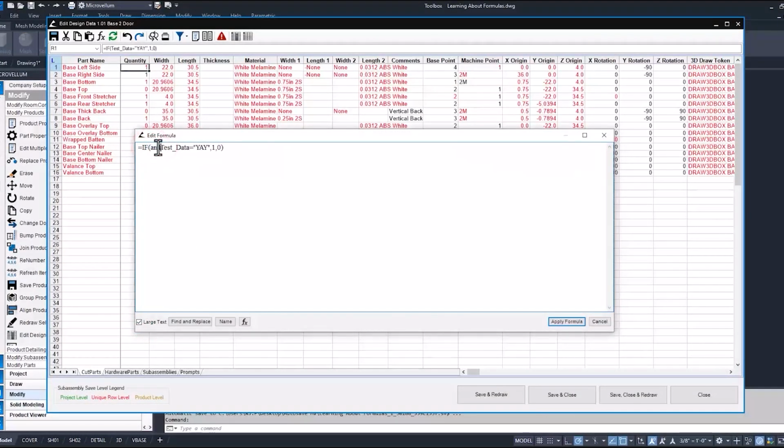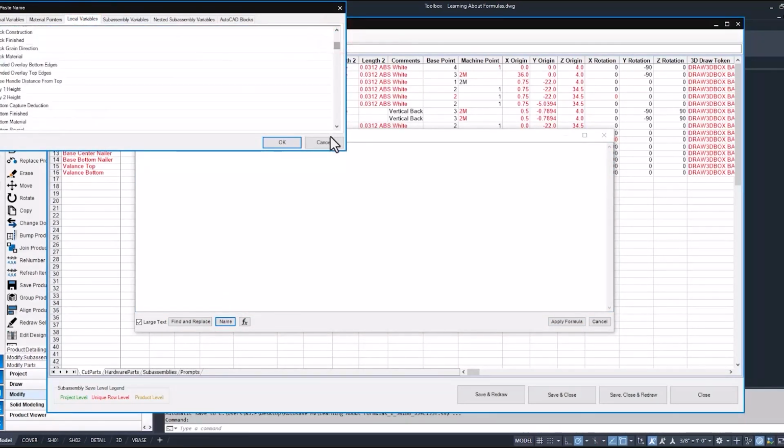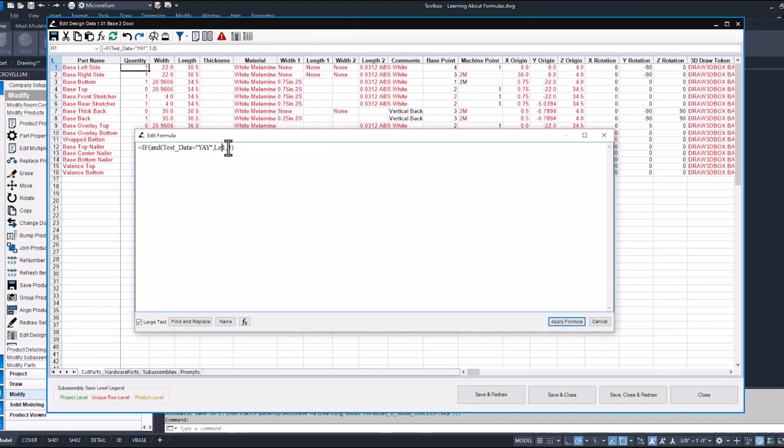This time we're going to add AND. It doesn't have to be capitalized right now. It will be once we hit apply formula because it knows it's a function, so it'll capitalize automatically for us. Now, if the test data equals yay, the next one also has to be true for it to return 1. The next one is going to be called left filler width. We can go back into our local variables and do it that way, so we could find it there and double click on it, or you could just type it in, with underscores instead of spaces. And left filler width needs to be greater than 0.